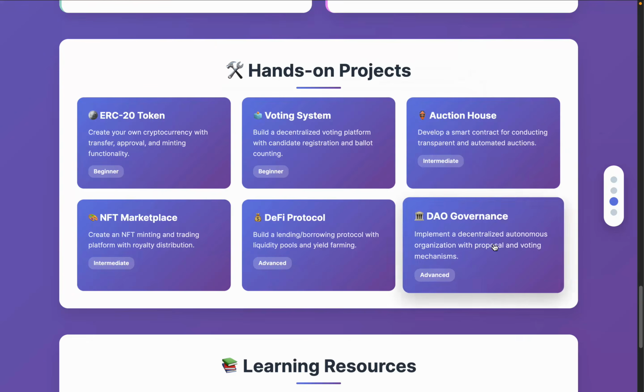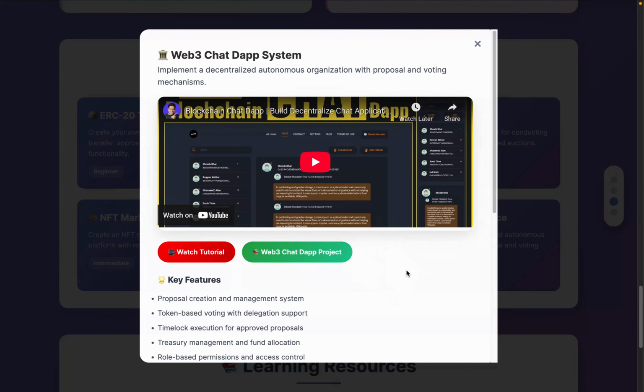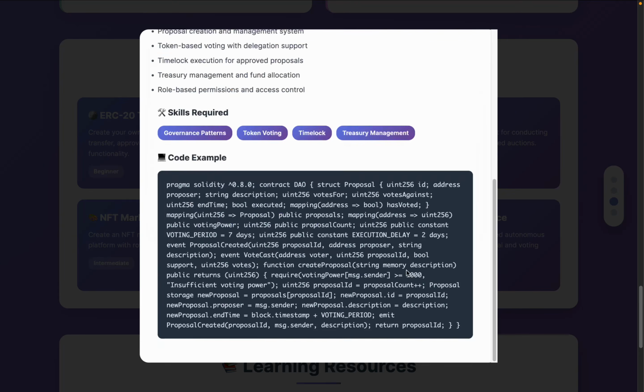After that, you have to build the DAO governance. It's a chat application which helps you to understand the complexity which you can build in the contract and try to automate the entire thing. So this one is a really powerful project.